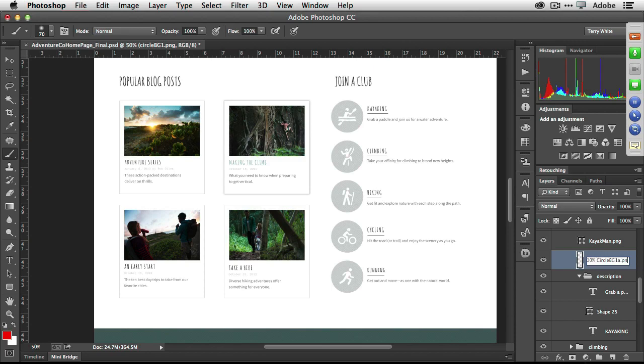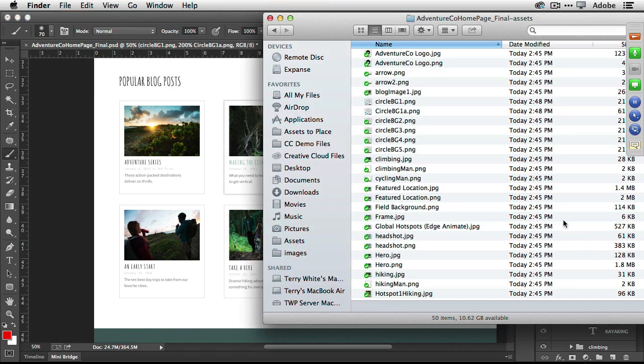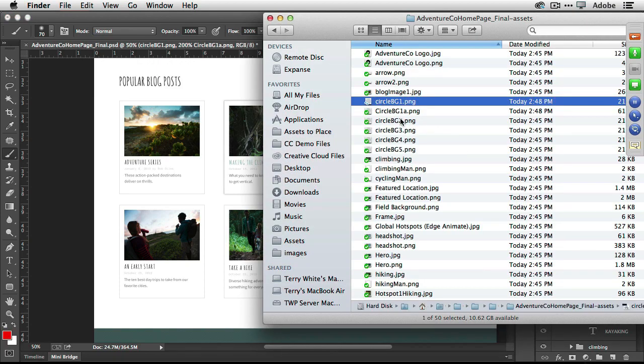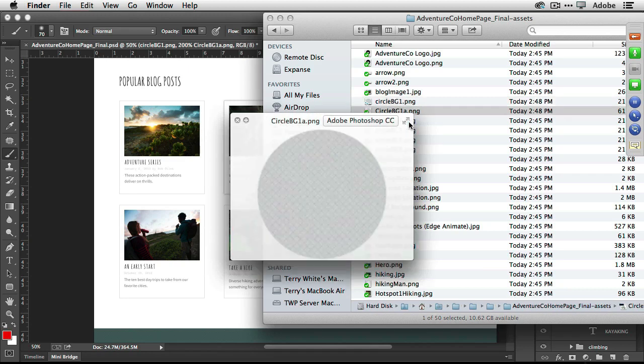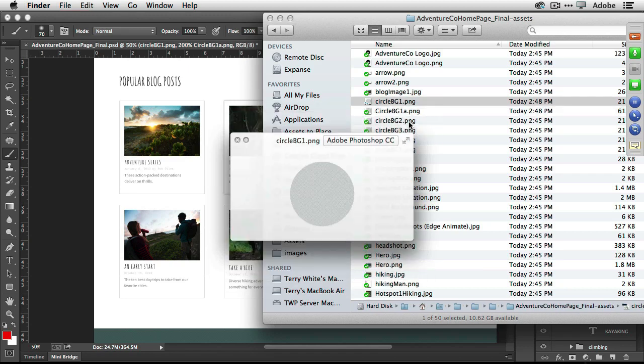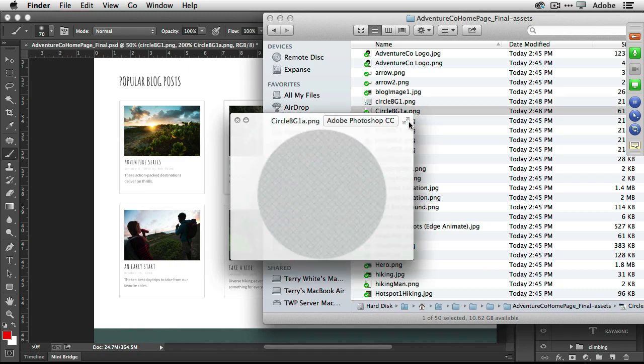So we won't have the same file name. What that just told it to do was make two of them. There's now the one that's 100% and the one that's 200%. So if I'm making graphics for a standard display, there's my standard display. Here's the one for my Retina display.